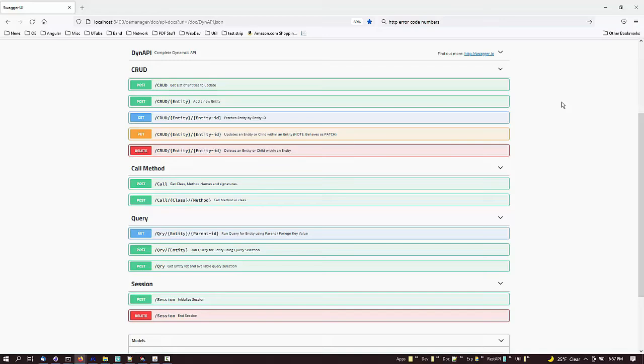And then the sessions themselves, the post is the authentication to initialize your session. It gives you your token or your nonce. The delete session, of course, just ends your session. Of course, the lifespan of an inactive session is completely configurable.